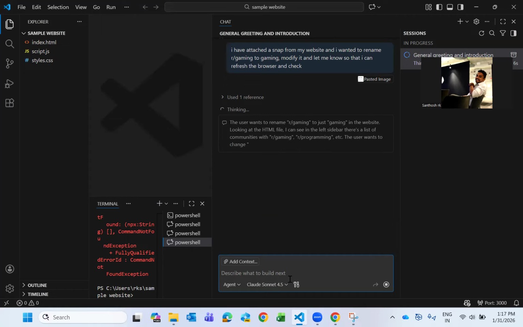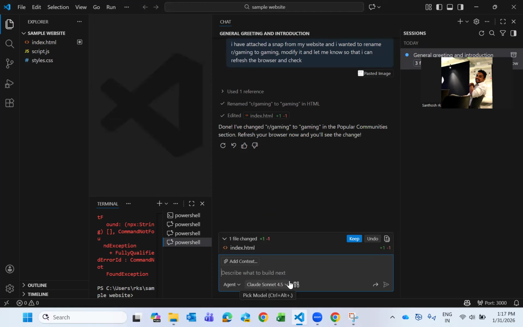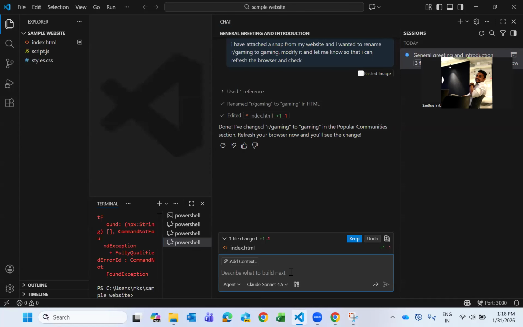The first thing, I think it will go to the location, probably the index.html. If you see, oh my God, this was just like 5 seconds, I think. It did the changes. Now I'm going to refresh the browser. It's telling me to refresh the browser. You see, guys, it disappeared. So this is how you will start modifying it. Now under gaming. Okay, my next step.